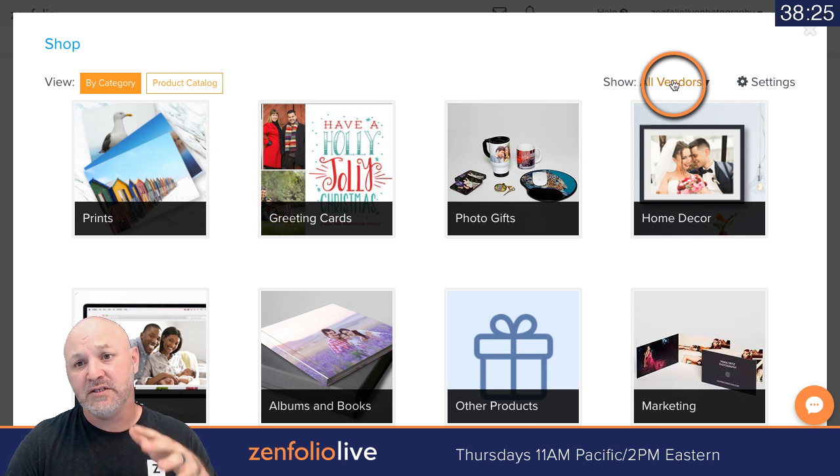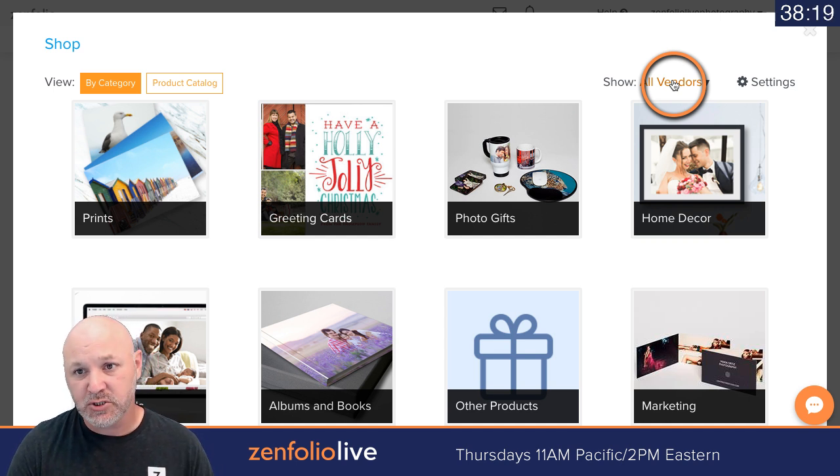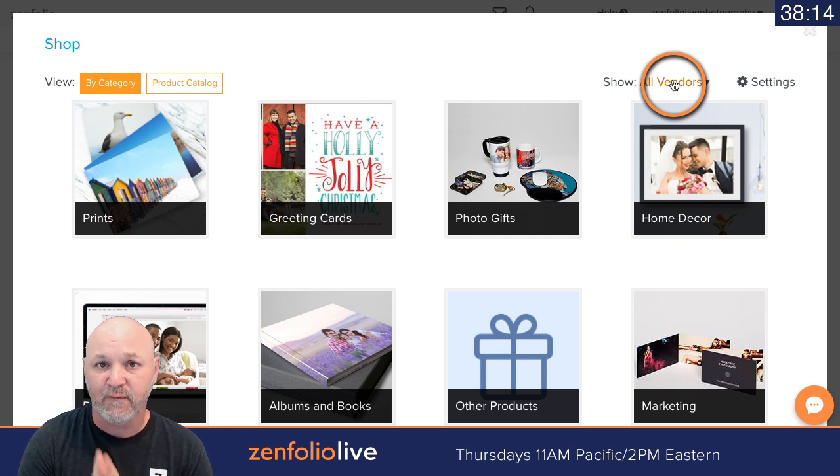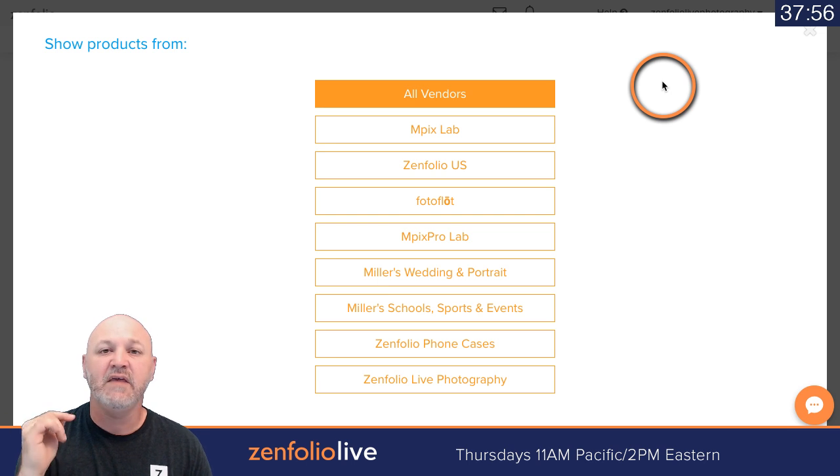So the first thing that you want to do is never create a package or a price list from the all vendors screen. You want to use one lab for your packages and the same lab for that a la carte price list, because if you use multiple labs, your clients have no idea that they're coming from multiple labs, but each lab is going to charge your clients their own shipping fee, and nobody wants that to happen. So what you're going to do is click all vendors and then choose the vendor lab that you want to work with.